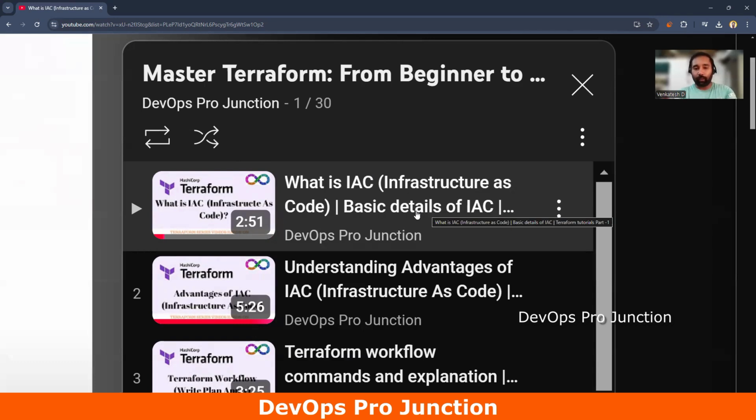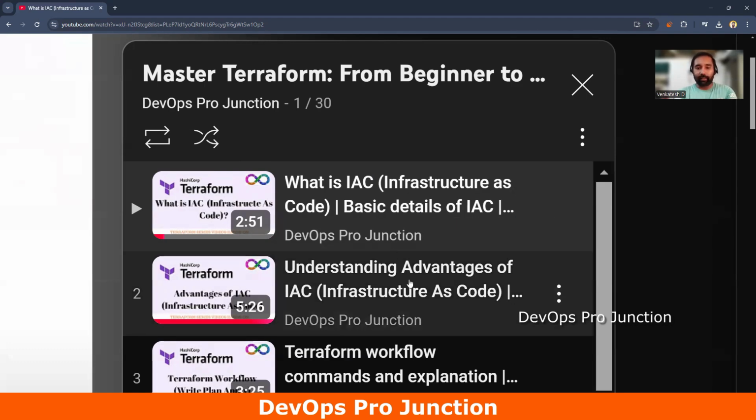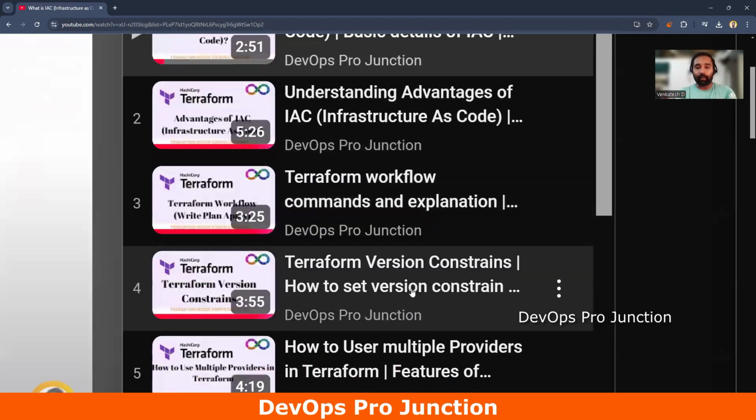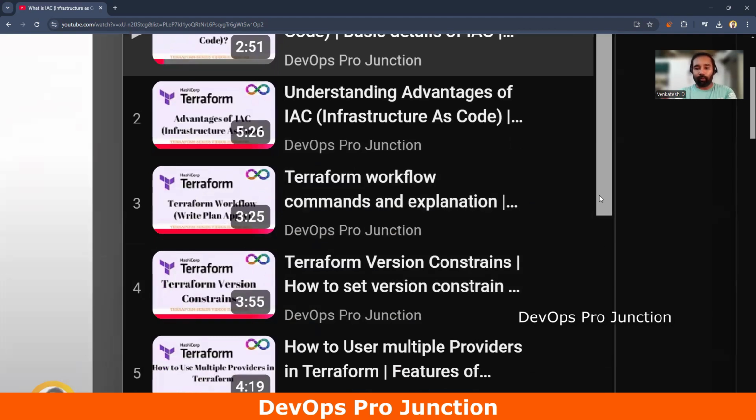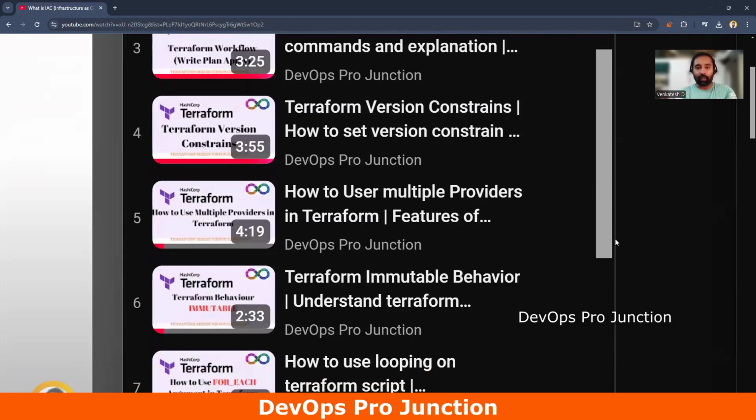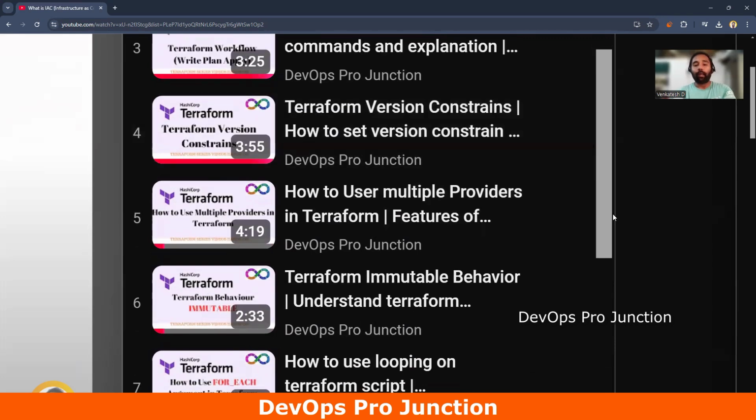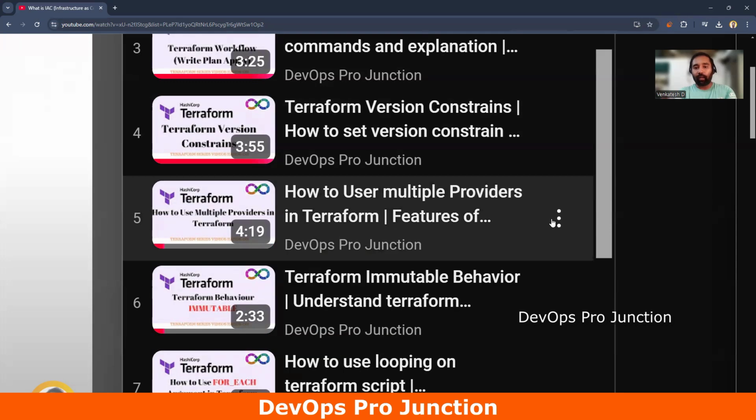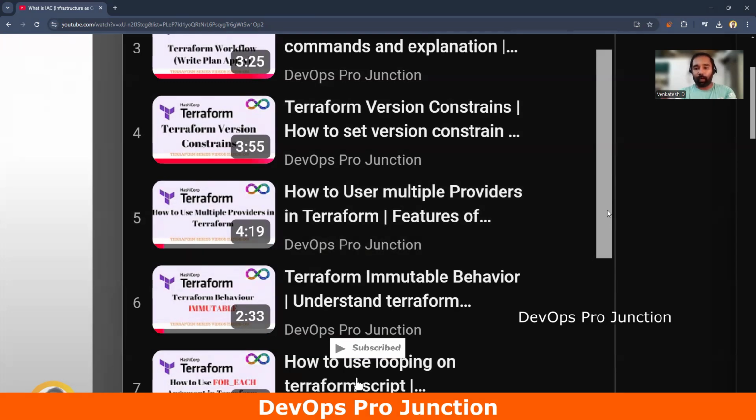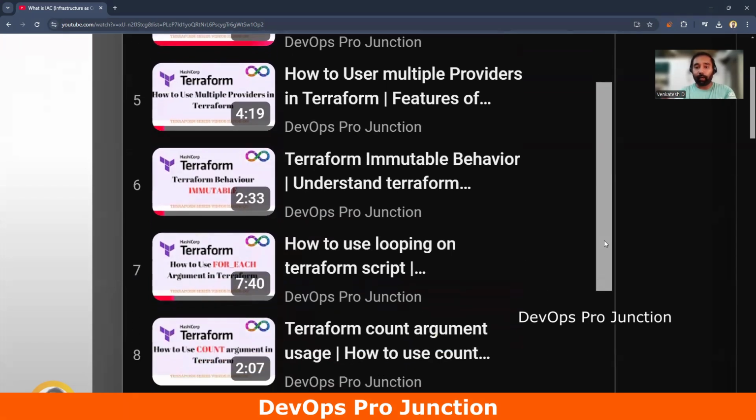First of all, this video is going to help you with what is IaC and understanding its advantages. Learn about the Terraform workflow and version constraints. I have created all these videos based on the concepts. So you can go through these videos one by one based on the concepts, and you can even implement them on your own laptop. That way you will get more out of it. Post that version constraint, there is a video related to multiple providers, so you can understand what is a provider, what is the multiple provider, and how to use it.